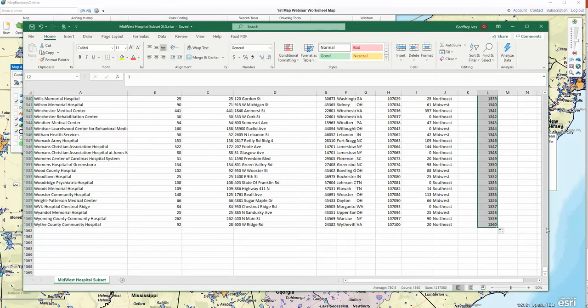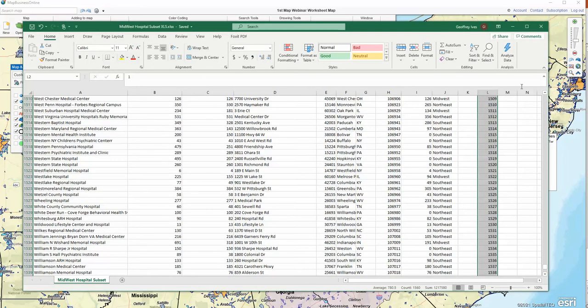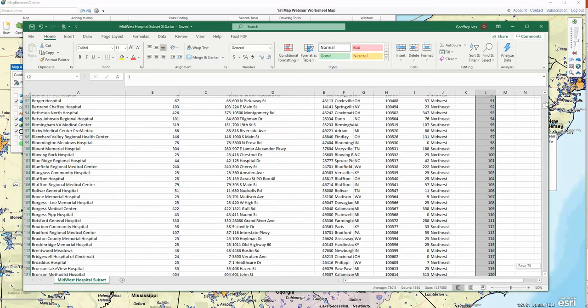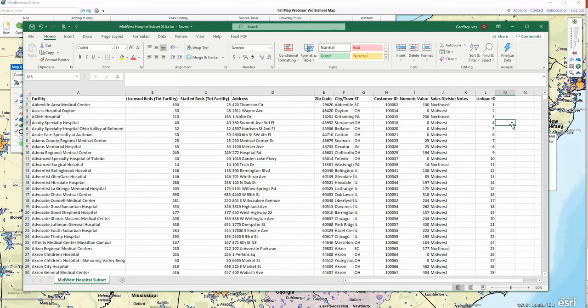So here we have an Excel spreadsheet of hospitals in the Midwest area. And we're going to import this data into Map Business Online. The important thing is, if we want to do editing to this data after we've got it into Map Business Online, we want to be able to utilize the Unique ID function in Map Business Online. And Unique ID is just a column in your data that assigns a number to each record. And in this case, customer ID, that comes from a CRM, which has a unique ID for each one of those hospitals.